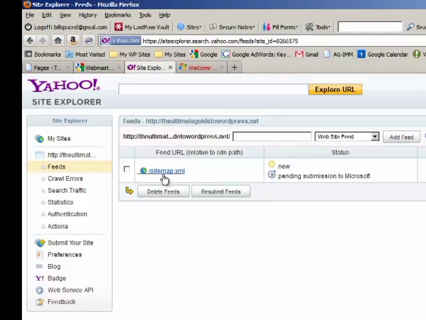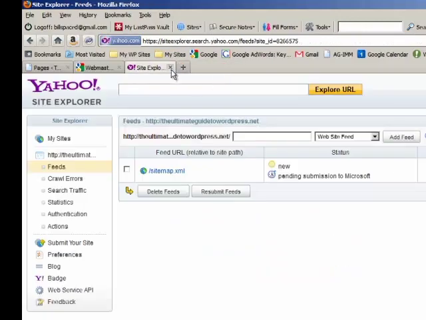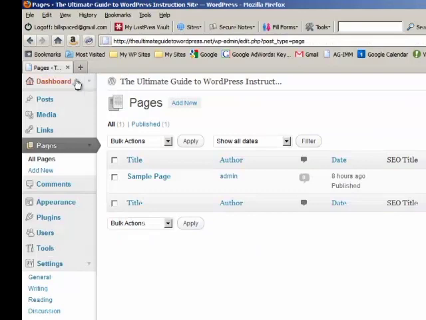And it's here. Interestingly enough, it says pending submission to Microsoft, so we're not even going to bother with Bing. We can get rid of these.